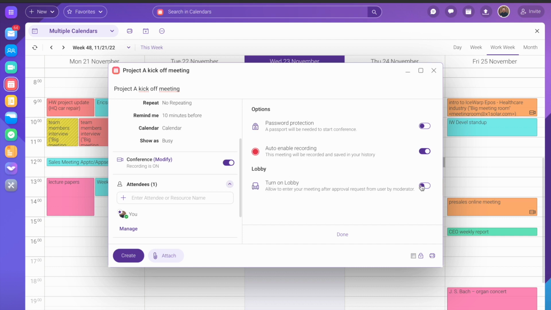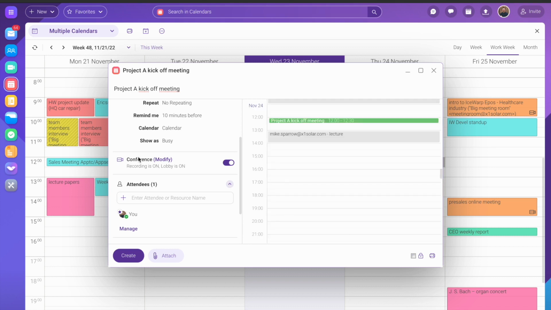And yeah, IceWarp EPOS also has the lobby mode, so you can turn on the lobby and therefore approve every single one who might join us. And there's also password protection. So in case you'd like to go in higher security mode for all the conferences, you can turn it on as well. Good. And of course, attendees.